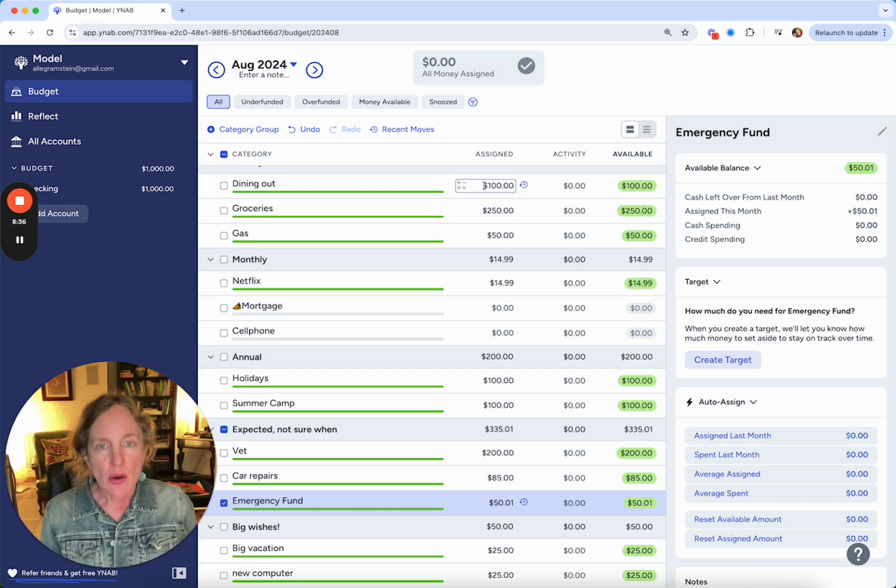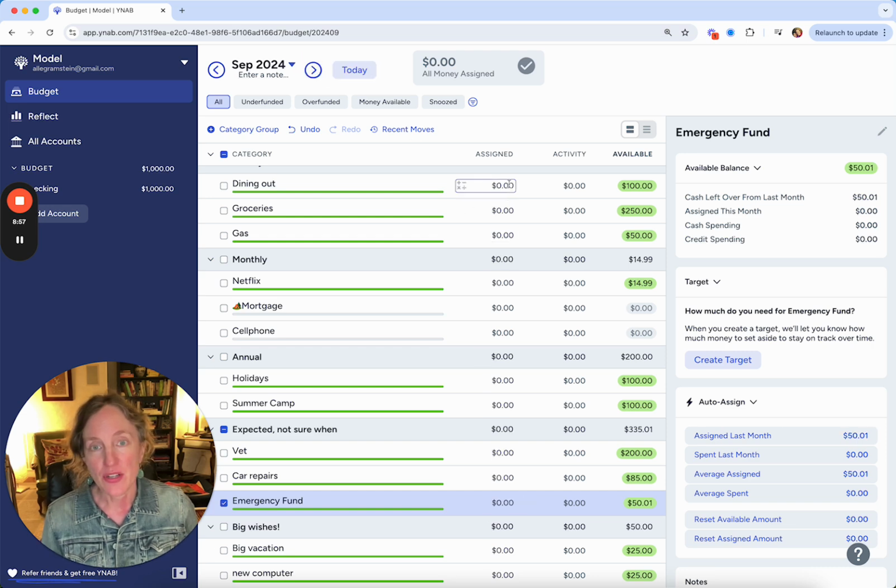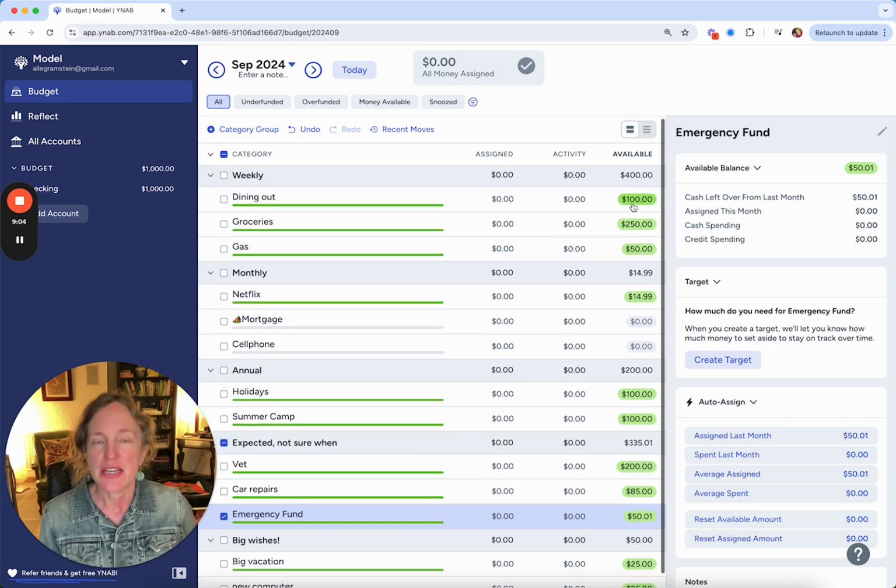You will notice that now we have assigned these dollars. This assigned column just shows what money you have put in the envelopes this month. And this available column shows you what is available in the envelope right now. They are equal because we just filled the envelopes. But if we jump forward to September, I want you to notice that there is no money assigned in September because it's not September yet. And the money in the envelopes has rolled over.